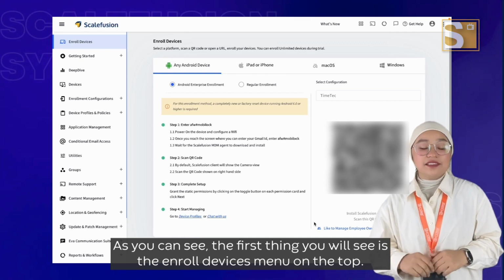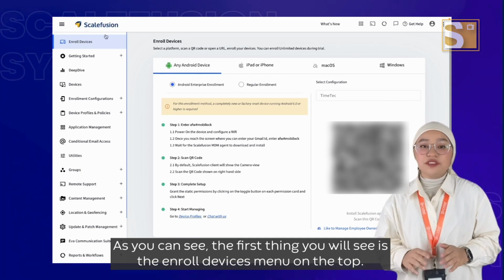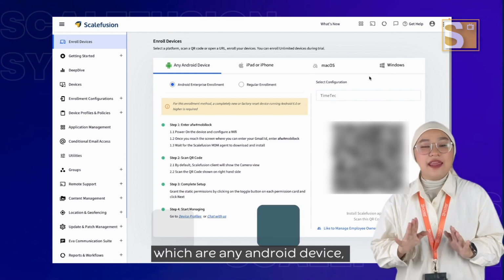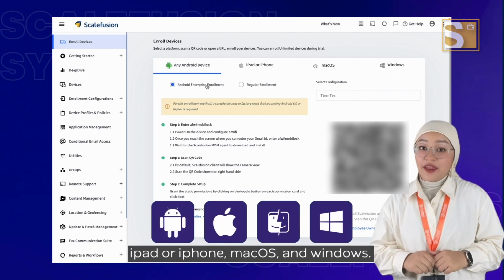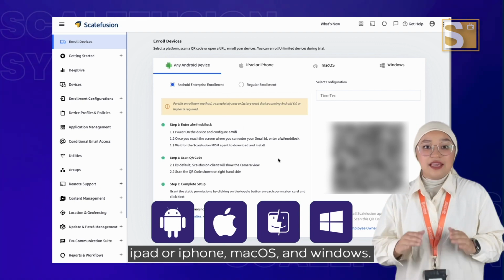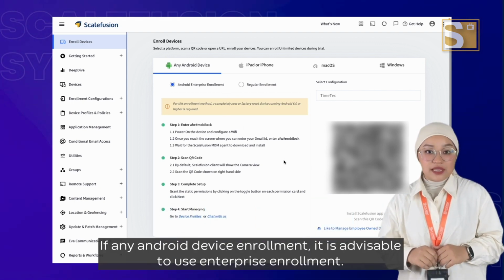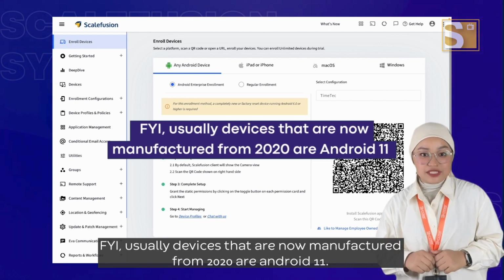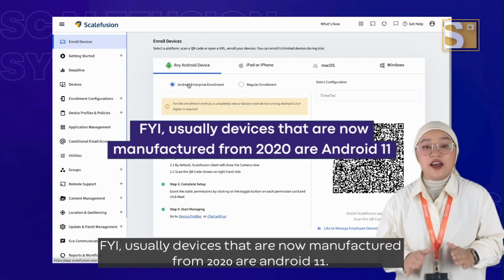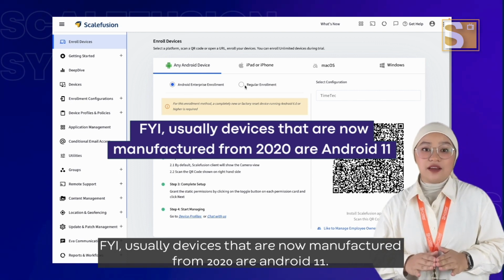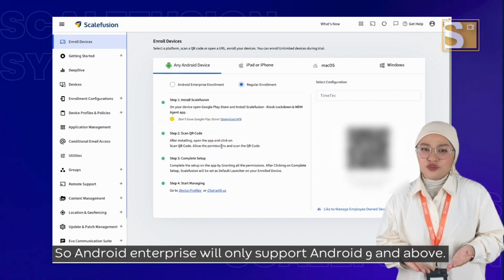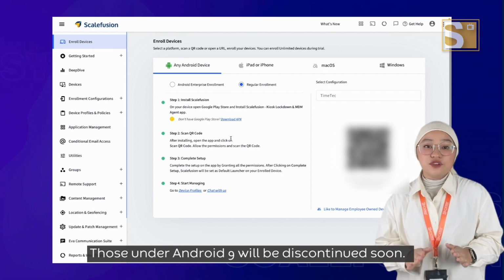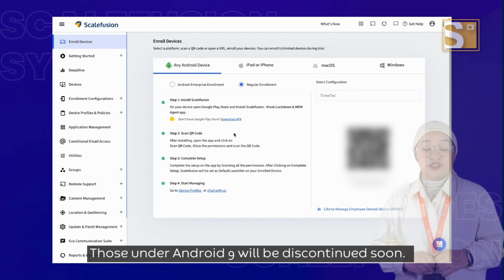As you can see, the first thing you will see is the Enroll Devices menu on the top. There are 4 types of enrollment, which are any Android device, iPad or iPhone, macOS and Windows. For any Android device enrollment, it is advisable to use Enterprise enrollment. For your information, devices manufactured from 2020 onwards are usually Android 11. So, Android Enterprise will only support Android 9 and above. Those under Android 9 will be discontinued soon.